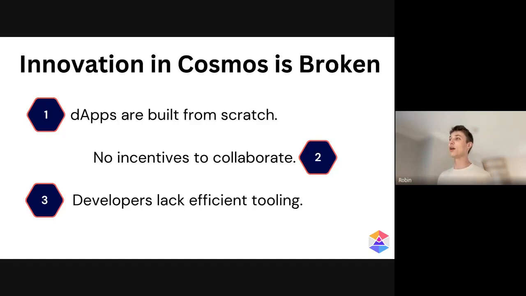Second of all, there are no real incentives for developer teams to collaborate. Which means that, yes, it's very decentralized, but we're not really coming together as a group of developers to create the best and dopest applications out there. And that's really a shame, because the Cosmos has some really great developers. As a third point, the thing I mentioned before, the developer tooling is just not really there. And that's also something that we're trying to tackle.